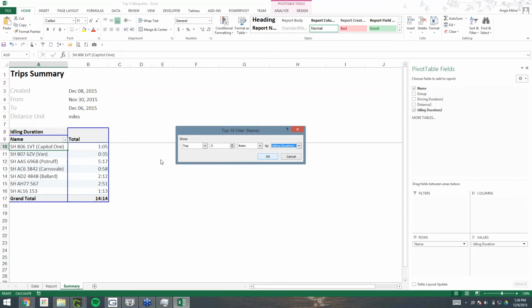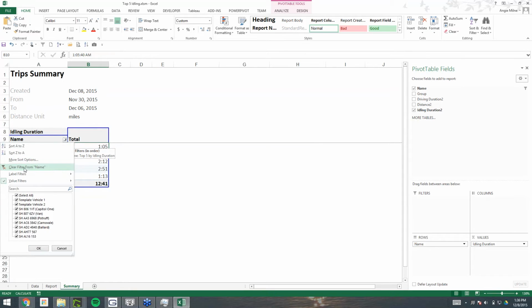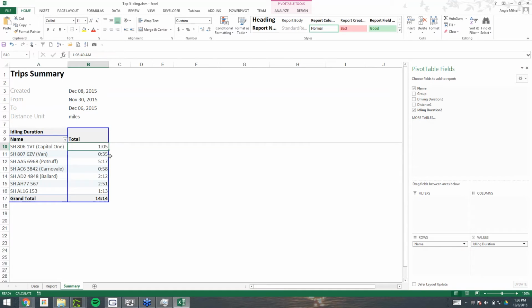So when I click OK, it's going to limit this list. It's going to take 2 vehicles out, and it's going to give me just 5. And there we go. So now I've got 5, and I've got only the ones that had the highest duration. If I clear the filter, I can show you the ones that were taken away. You can see this one has the smallest idle duration, and this one would be the next one up. That's the one that says van and Carnival.